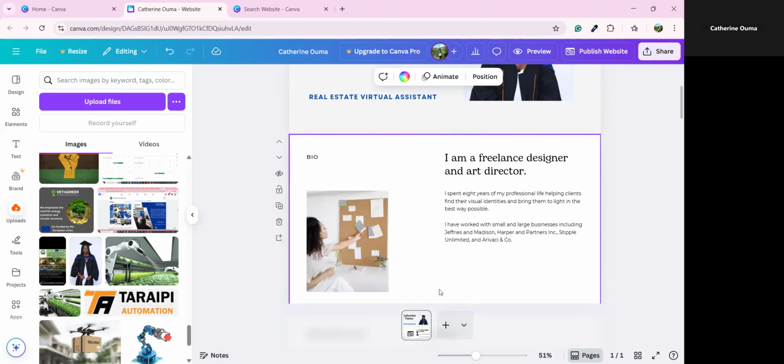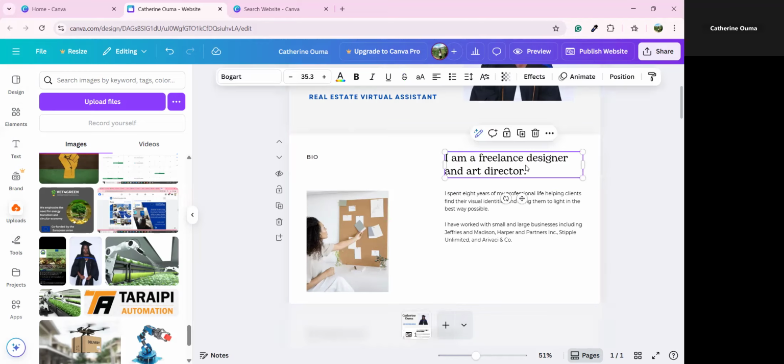So for section 2, you'll have a bio, probably this is where you just introduce yourself. For this bio, I'm a freelance designer and art director. I spent 8 years of my professional life helping clients find their visual identities and bring them to light in the best way possible. I have worked with small and large businesses, including Jeffries and Madison, Harper and Partners Inc., Stripple Unlimited, and Arivaki and Co. So you can just say I'm a freelance, depending on your title here.